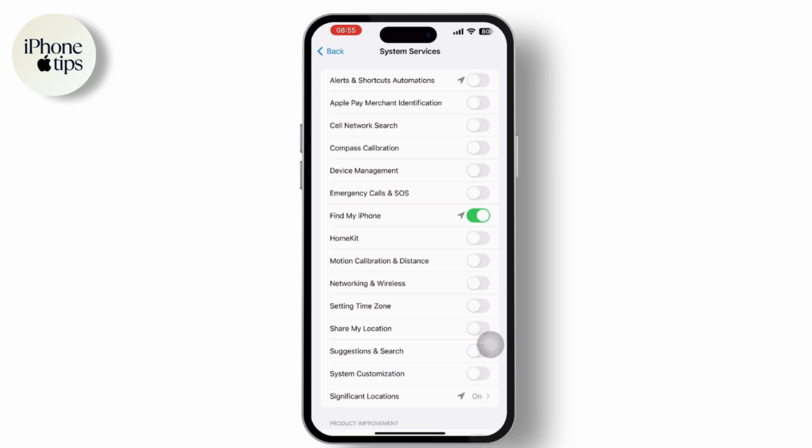Now the other one is Networking and Wireless. It tracks Wi-Fi usage and sends data to Apple. You can simply turn it off because turning it off can limit how your iPhone uses data from nearby Wi-Fi and Bluetooth connections for network-related tasks. Now the other one is Setting Time Zone. In Setting Time Zone, the iPhone gets the correct time over the network and updates it for the time zone you are in. If you are not traveling, then you can simply toggle it off.